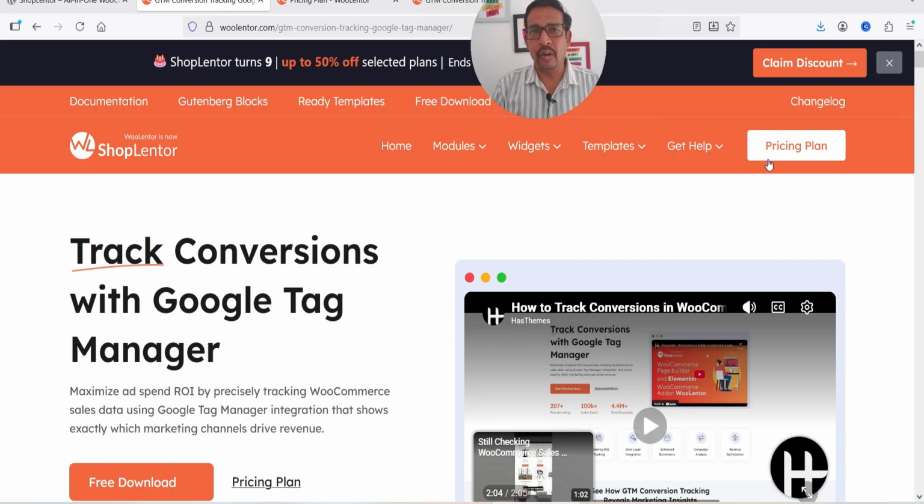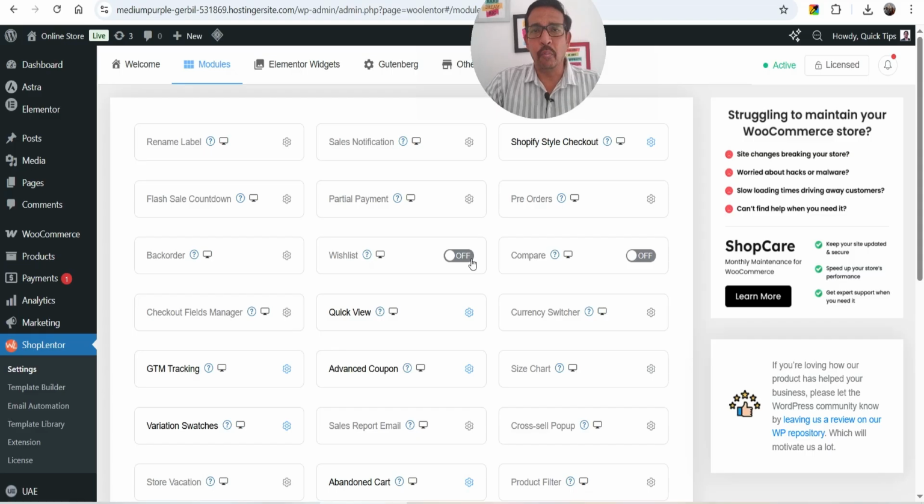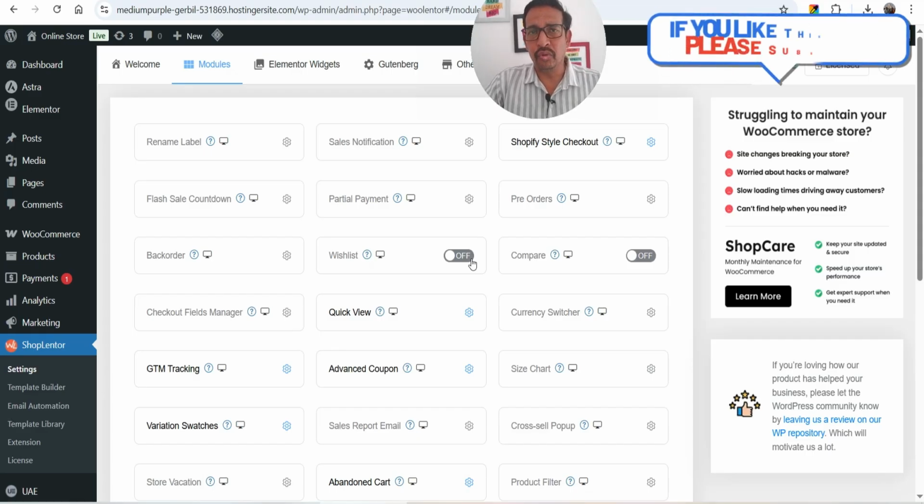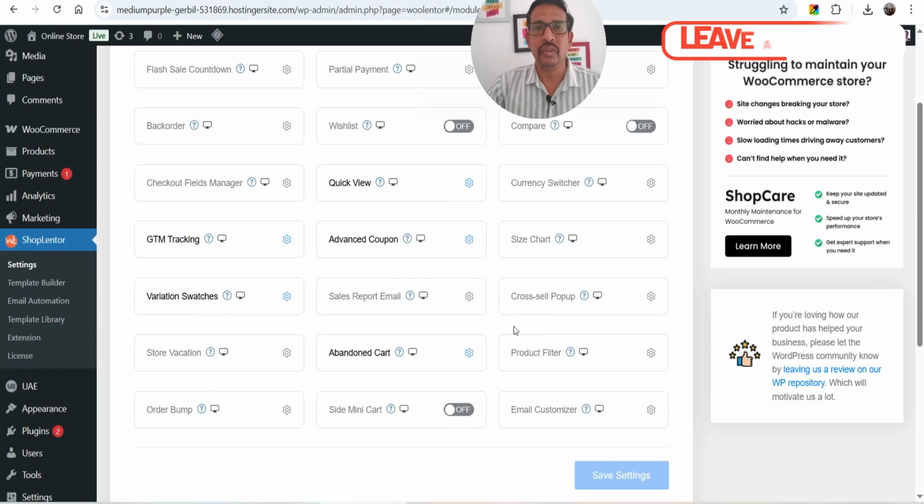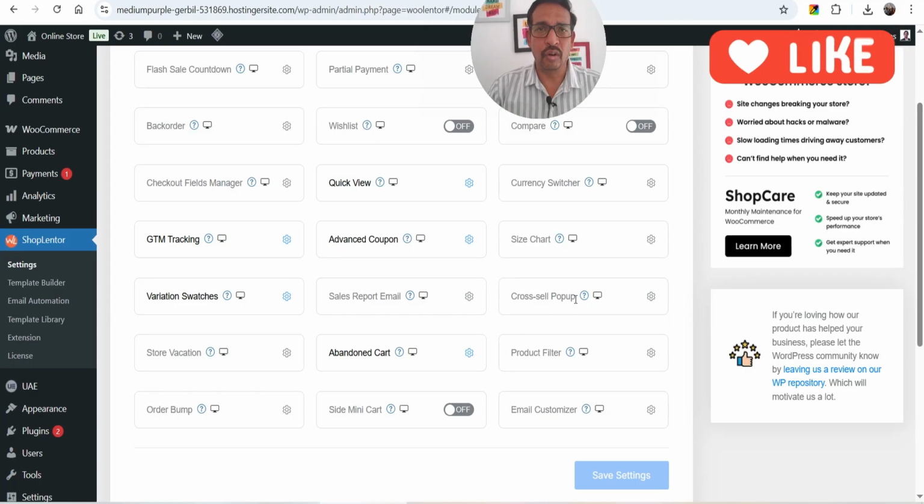ShopLentor plugin is not only for tracking the conversion on your WooCommerce website. There are many different modules that you can add to your WooCommerce website. Here you will see a list of modules or the features that you can add to your WooCommerce website. In previous videos, I've shown you how you can create a Shopify style checkout, how you can use quick view, advanced coupons, variation swatches, and how you can recover the abandoned cart using the ShopLentor plugin. So if you are running a WooCommerce website, this is an all-in-one plugin that you can install on your WooCommerce website.